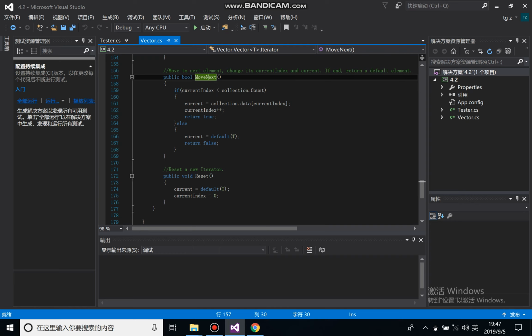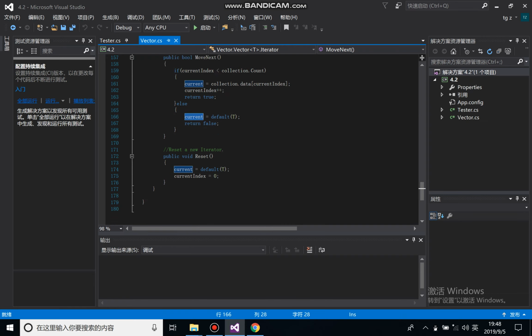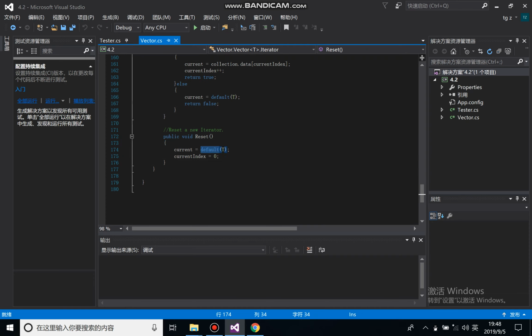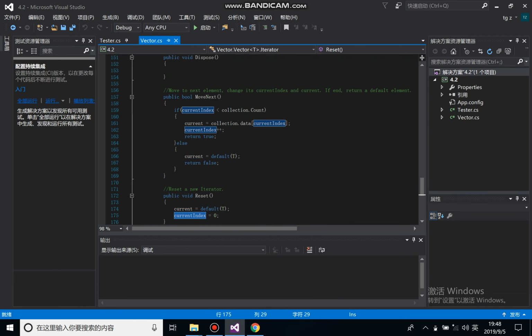And if we have the next element, it will return true. If we haven't, we will return false and give the default T type to the current. And the final function is Reset. The Reset will reset the Alternator. So it will give the default T type to current and 0 to current index, so that we reset the class.